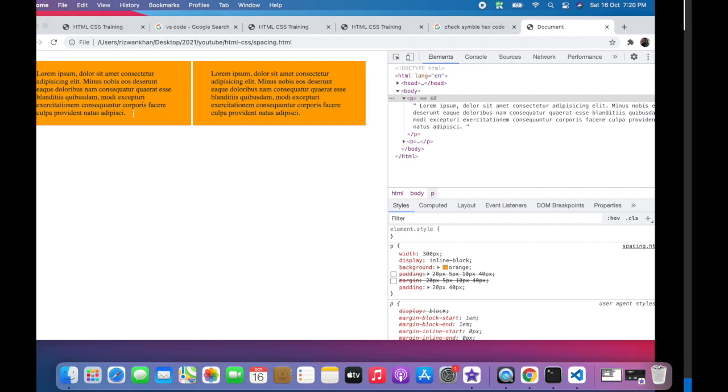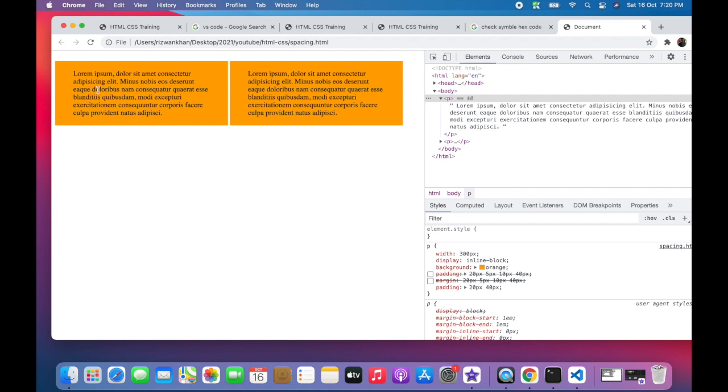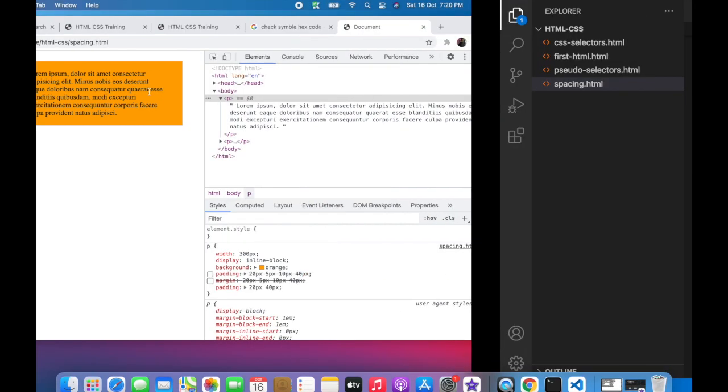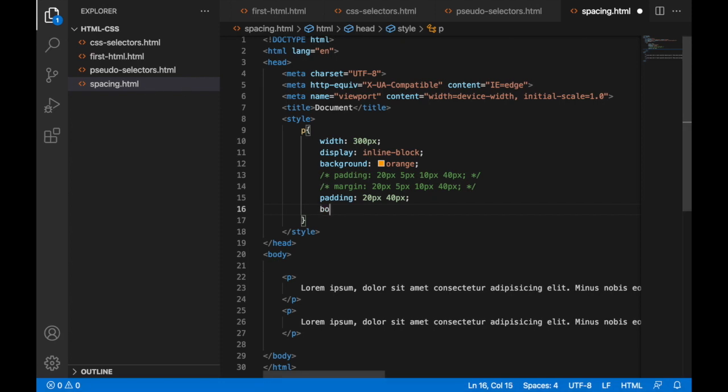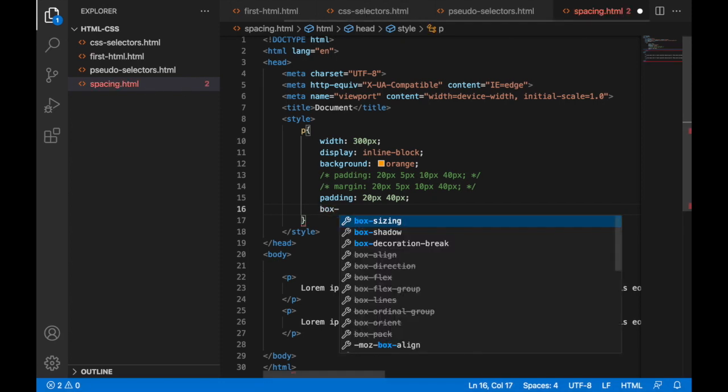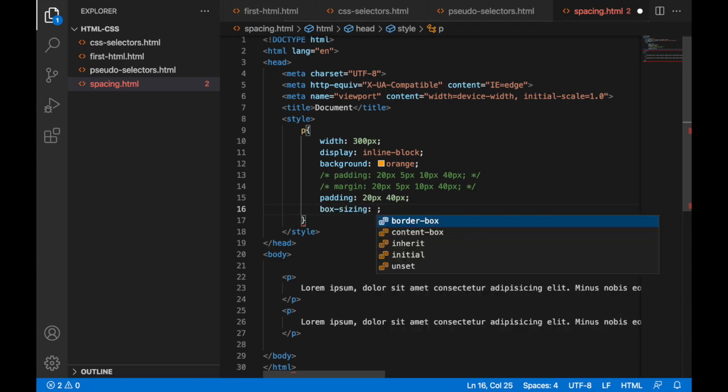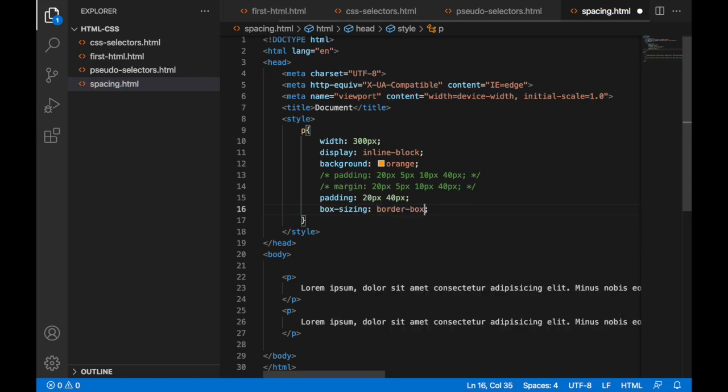Right now I have given a container size of 300 pixel, but because of the padding, the width becomes, if I calculate, 40 pixel from left and 40 pixel from right, in total 80 pixel. Now the total width is 380 pixel, right? If I don't want that behavior, I will have to say box-sizing, that's border-box. This is the value of the property.